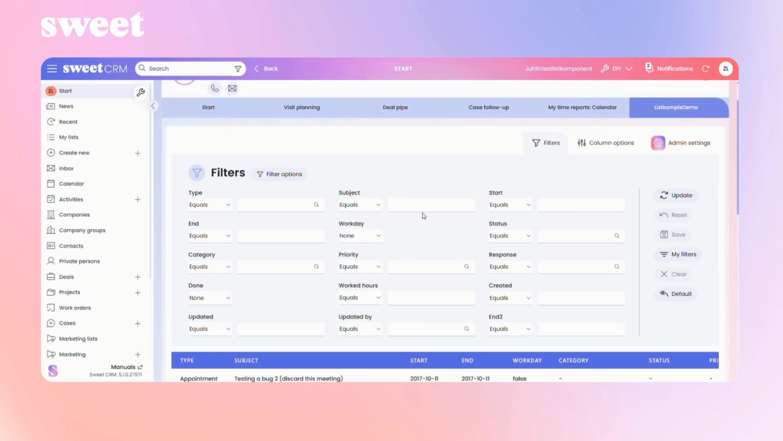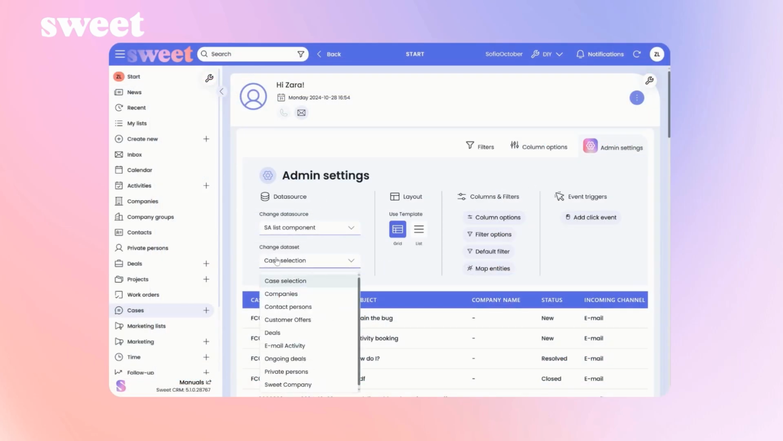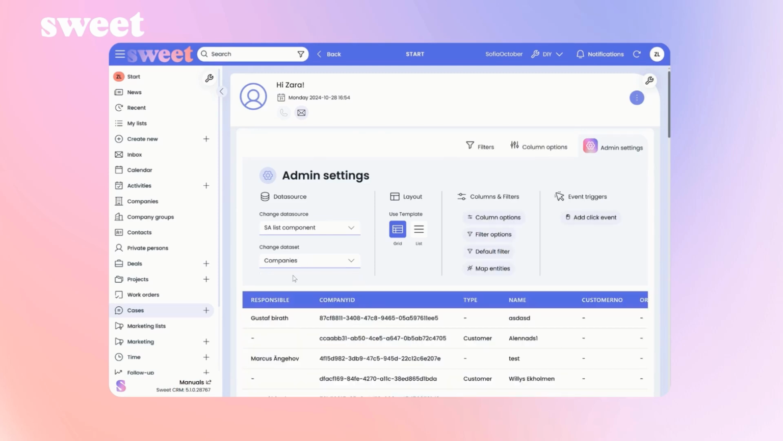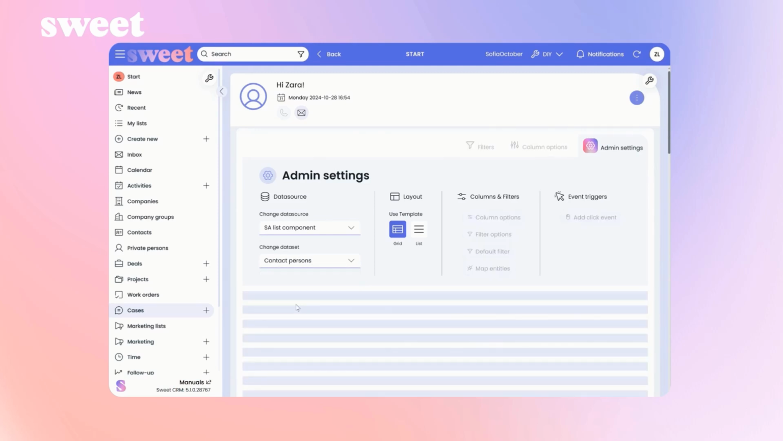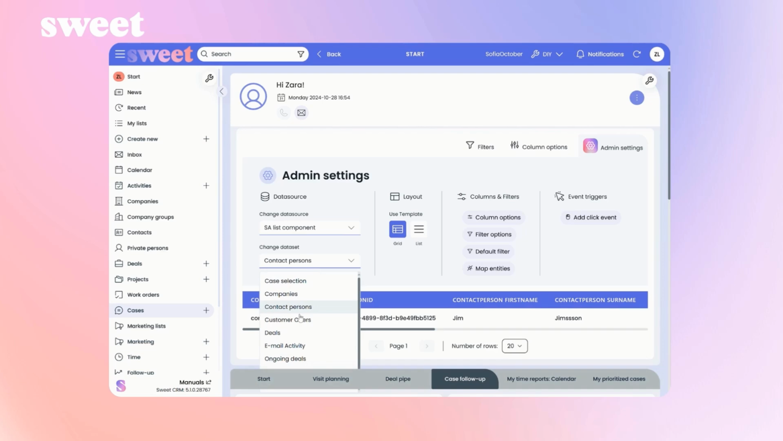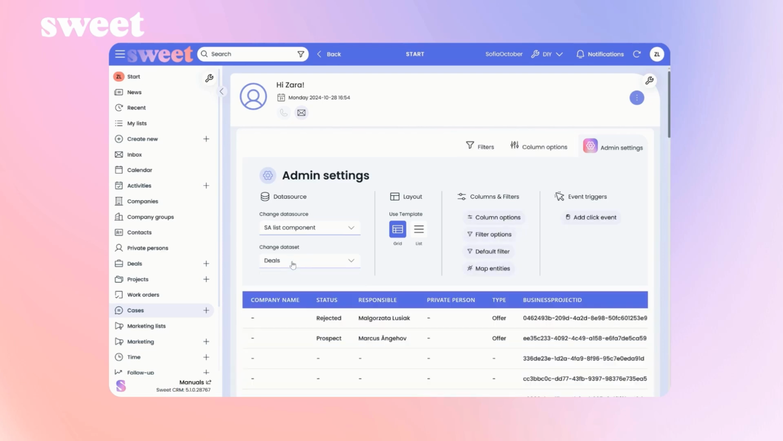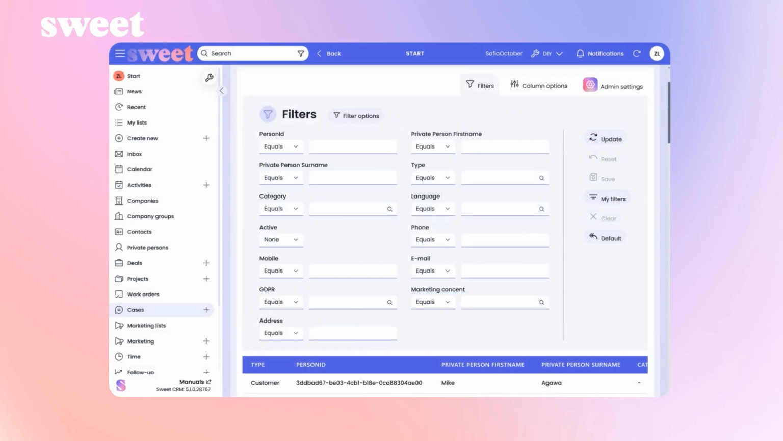Let's explore some of the key features that make the list component so powerful. Customizable lists. Easily create custom lists by selecting information to display from any of your data sources. You can connect your Sweet data or other integrated sources using Sweet Automation. Filters. Set up background filters and visible user filters to define what data should be displayed and what can be filtered by users.